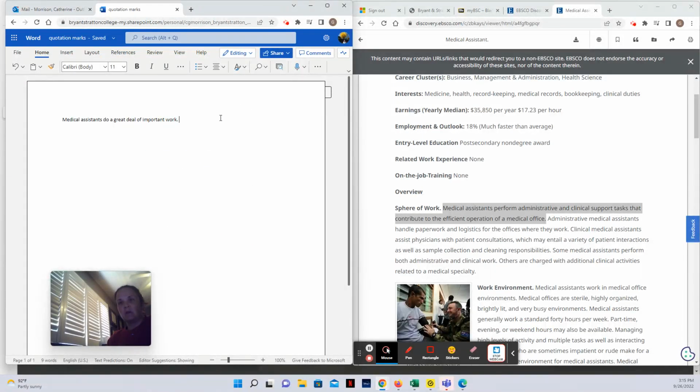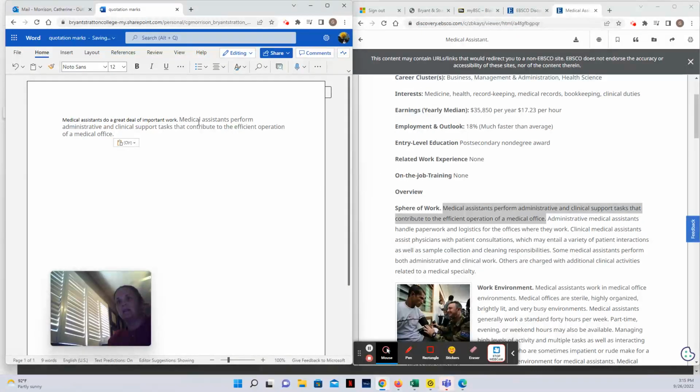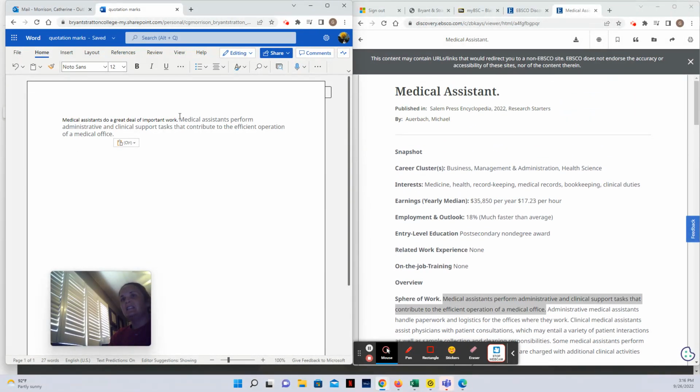So here's what I want to do. I'm going to copy it and paste it. And it's in a different format there, and I'll fix that here in a second. But I like this quote. So what I need to do is say something to the effect of, according to Michael Auerbach.